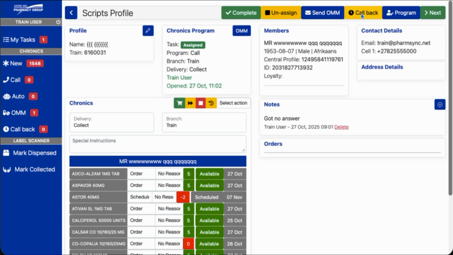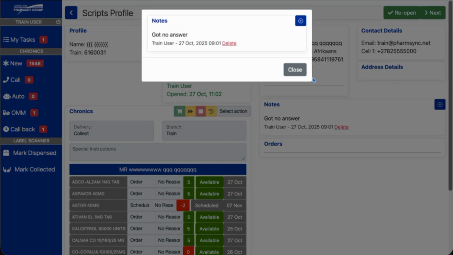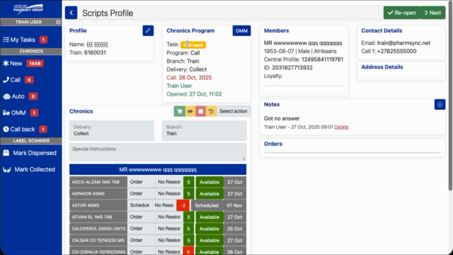You also have a call back function. What it means is you made a call to the person, they say, listen, I'm busy, can you phone me tomorrow at 10? And you just click on Complete. It will then put it in a task of call back, and under call back there will be 1. You'll also see that when you assign something to yourself, it will go into My Tasks here at the top so that you can keep track of what's assigned to you.